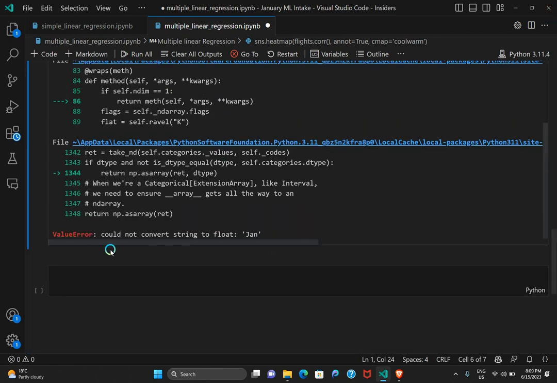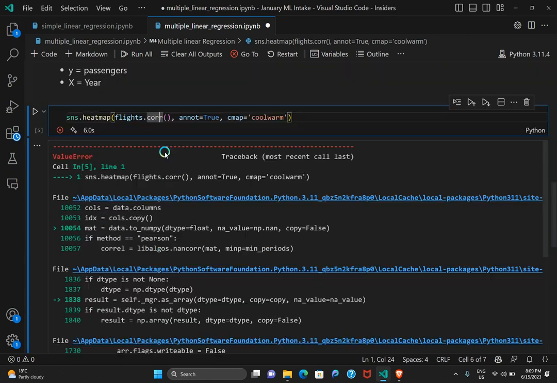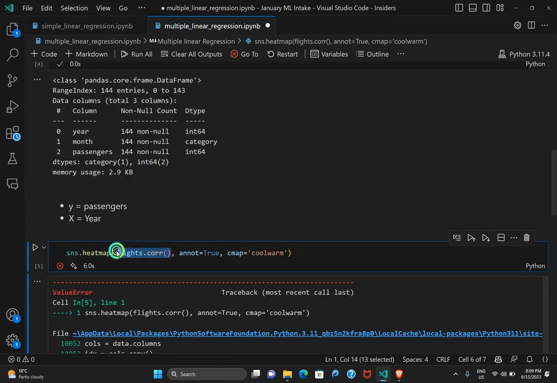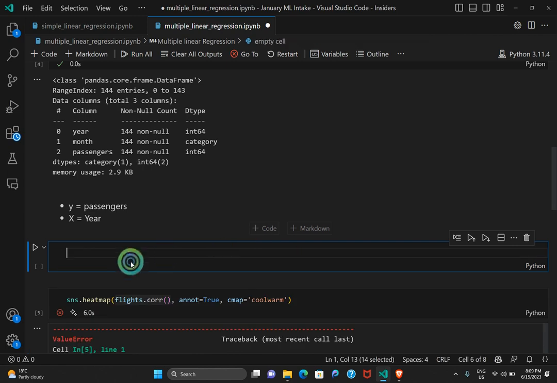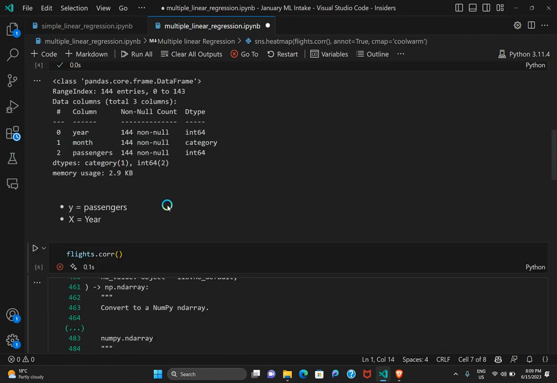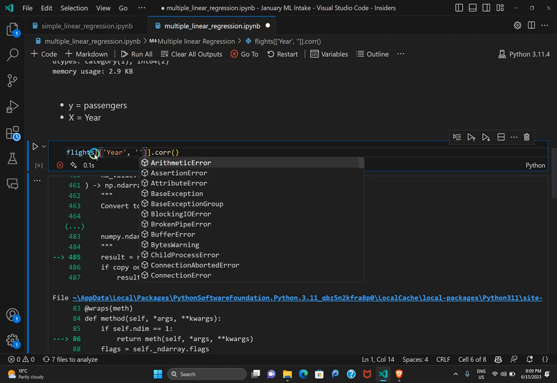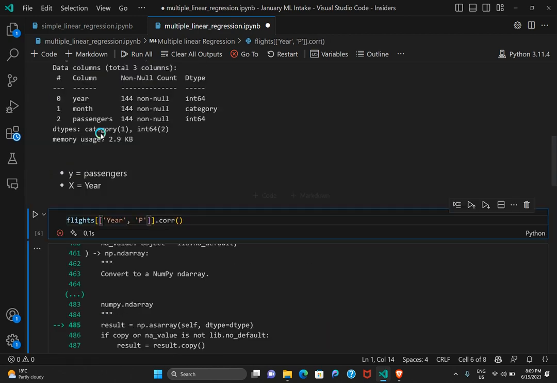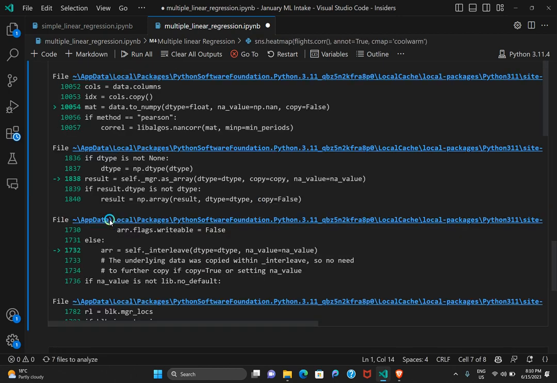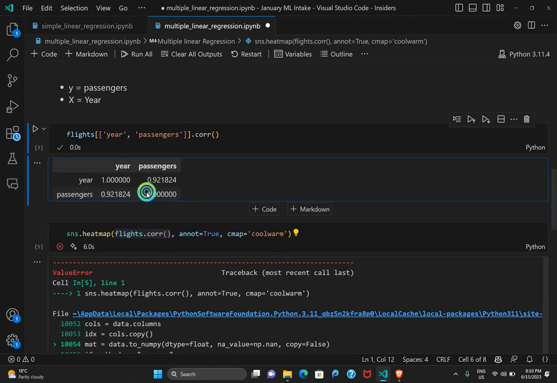Okay, let's see, could not convert string to float. Okay, so let's see if I run this outside what I'm supposed to get. Yep, so here I'll select the two columns. So we will have year and we will have passengers. So this is small y and that is capital Y. So this is the correlation that we are having.